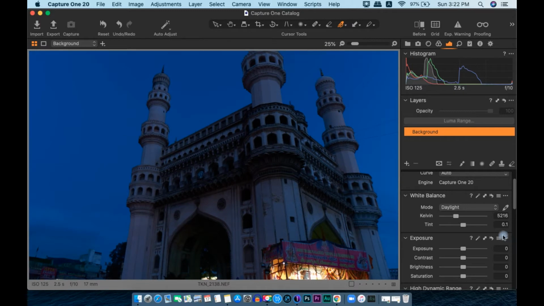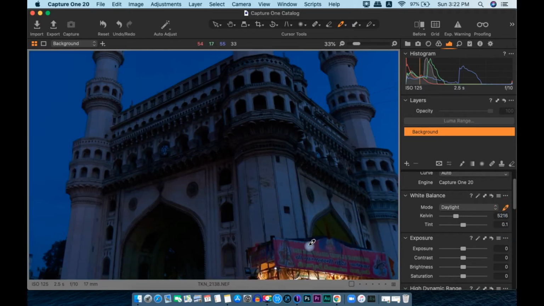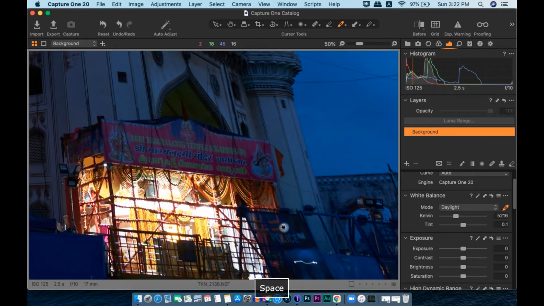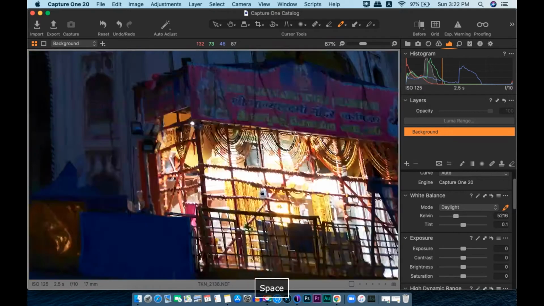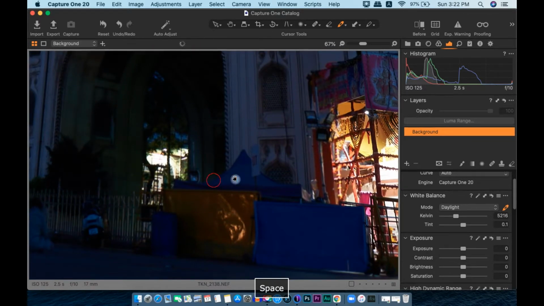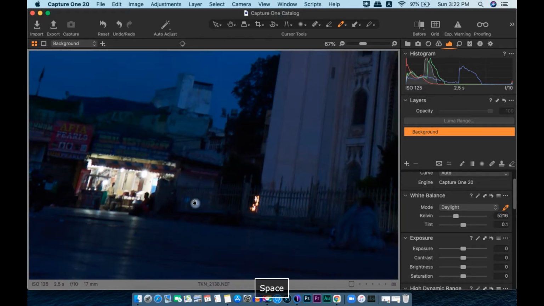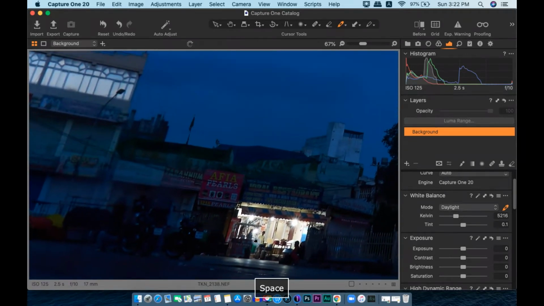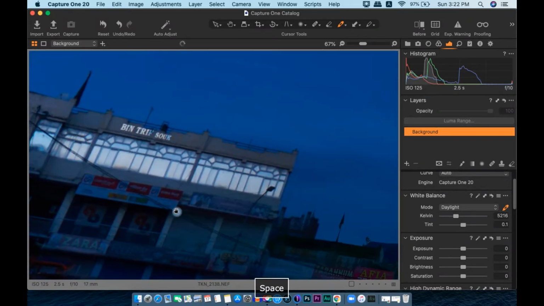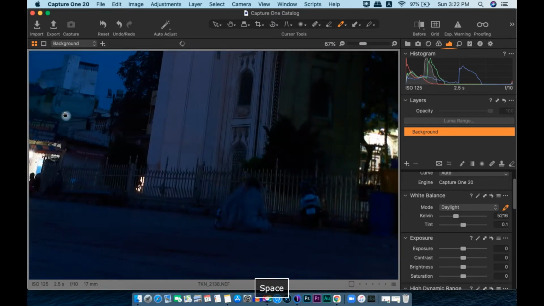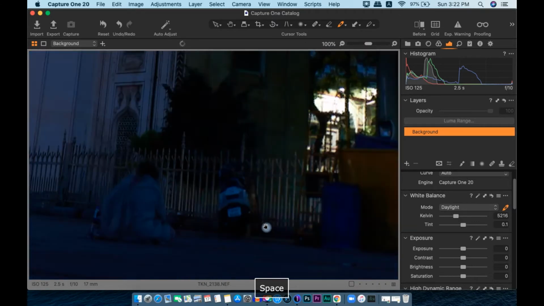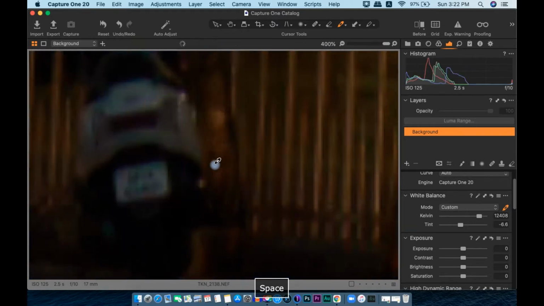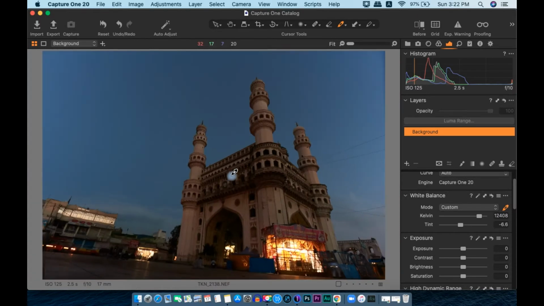Another way to do it is you take the eyedropper tool and then try and find a color which is supposed to be white in an ideal situation, and then maybe if you click on that, it might do some trick. I don't know, let's see. Maybe this footer. Yep, there you go.